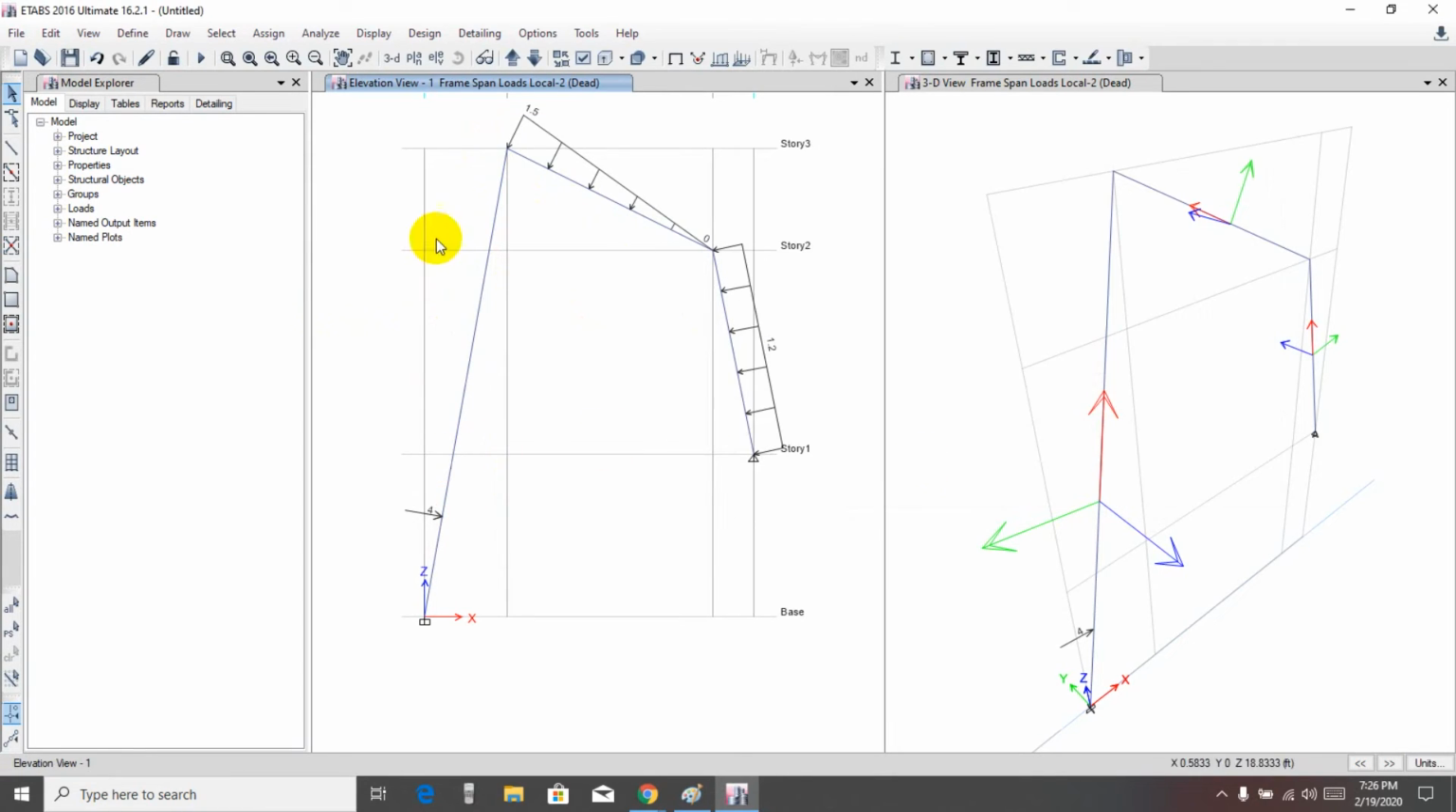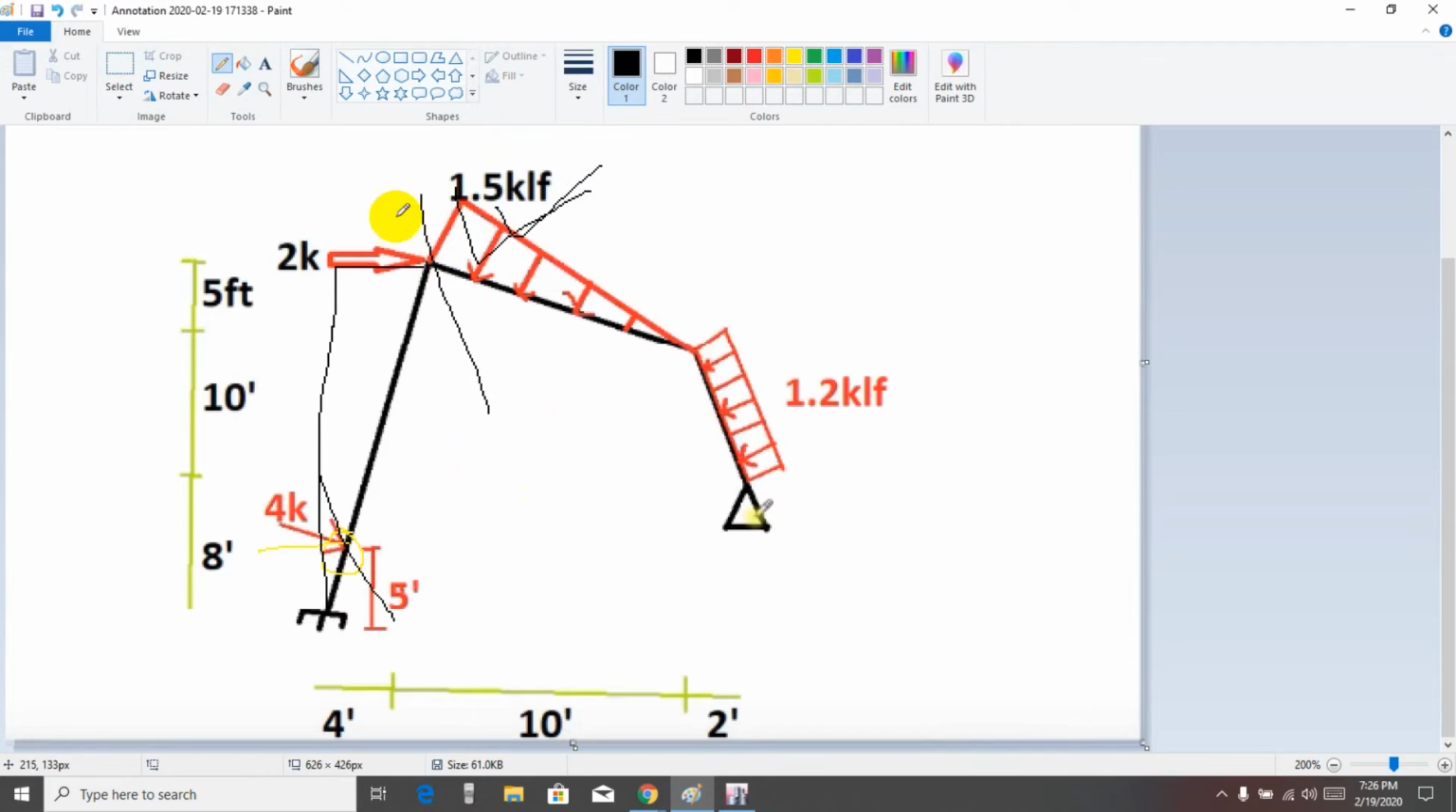Now the question is, if we want to apply load from that point to that point, I mean from here to here, then how will we assign that? To assign that load, we have to calculate the distance from here to here. First of all, we have to calculate the full distance, then we have to calculate the distance from here to here.